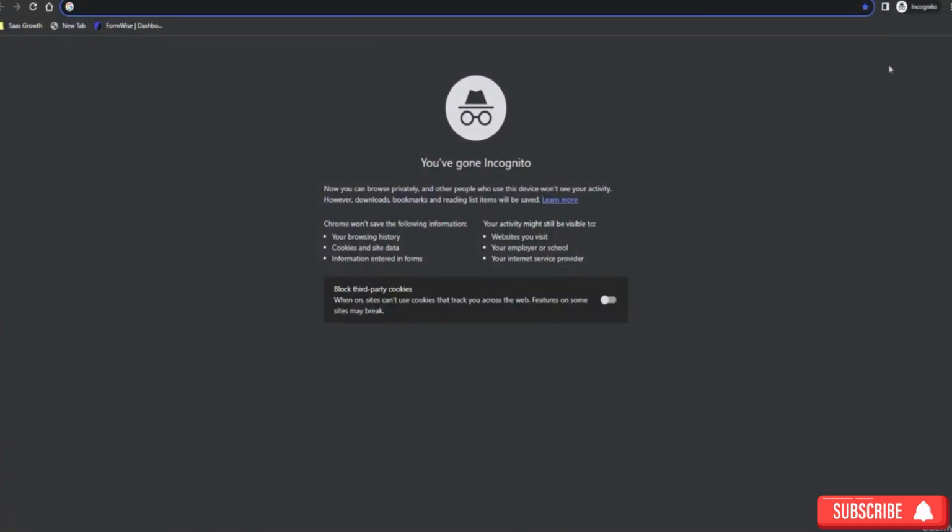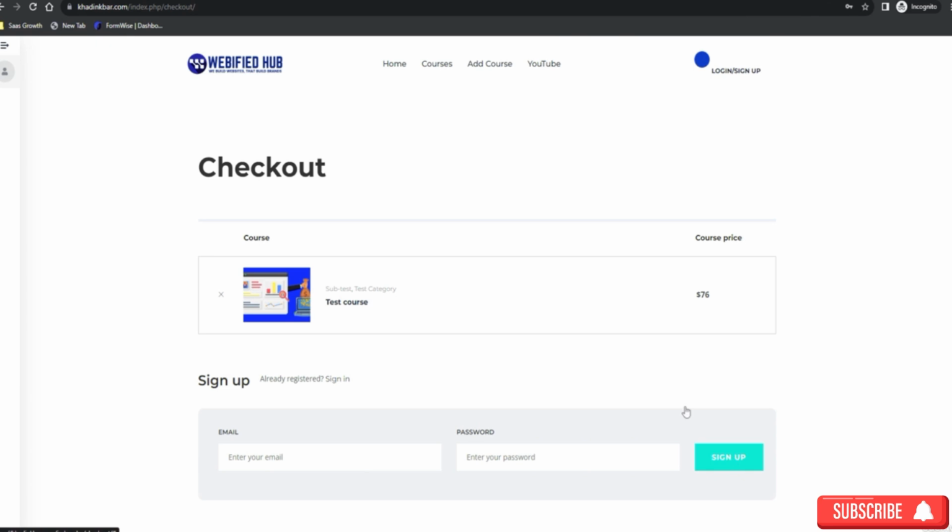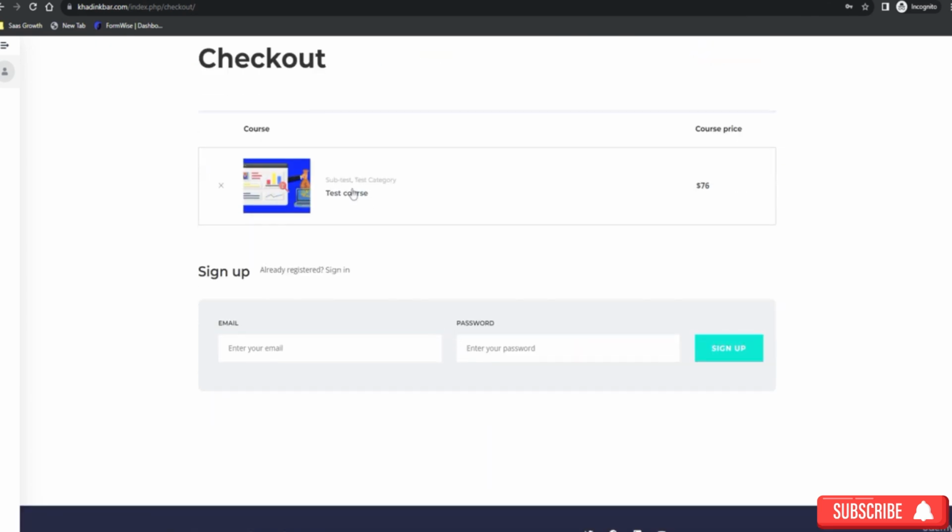Let me go to the incognito window and put it here. And here you can see this is the page, and here you can see get this course for $76. It would take me there to check out. I would have to sign up first, with my email and password, Khadeen at khadeenbird.com, Khadeen, and I'll hit sign up, registration successful.